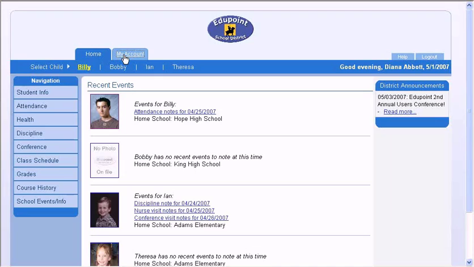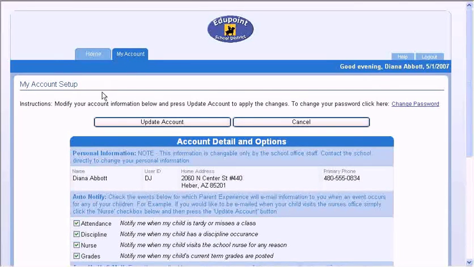The My Account tab allows the parent to change account information, such as passwords, personal information, and auto notifications and email addresses. And as soon as that tab comes up, you will see this information that I've just told you about. Now, depending on the parent's computer at home, this could take several seconds, or it could be very quick. And it depends on their computer, their browser, the web line, and so forth.